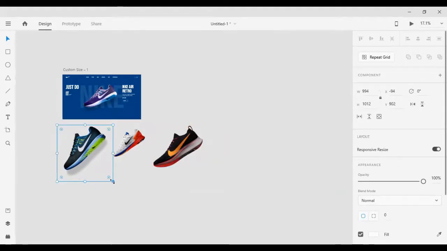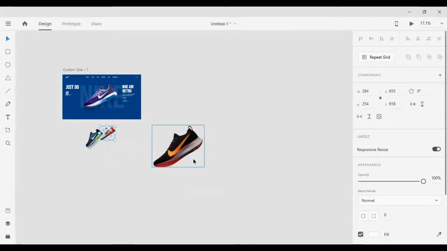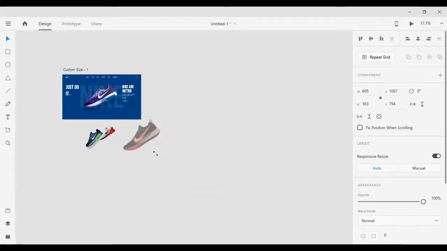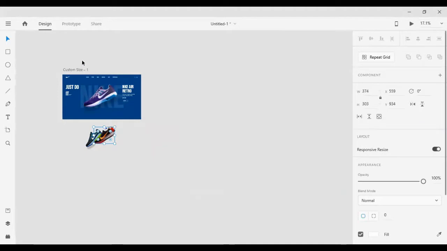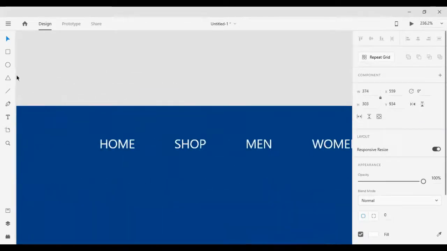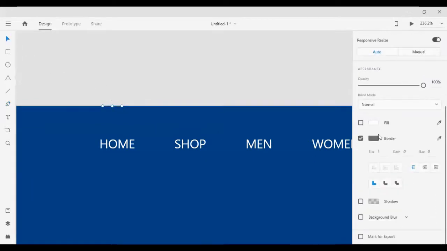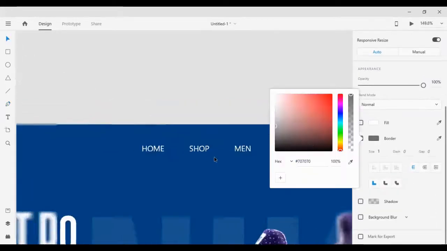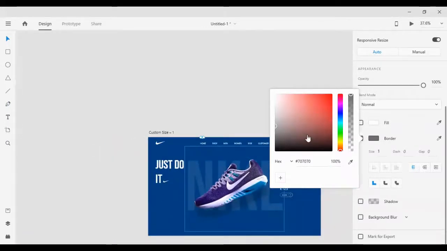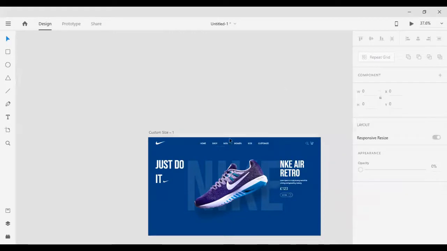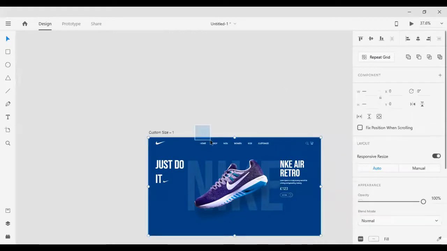Make them all smaller. But first, what we need to do is zoom in up here, select on the pencil, and just make a nice line above here. Change the color to a nice blue. Let's see.